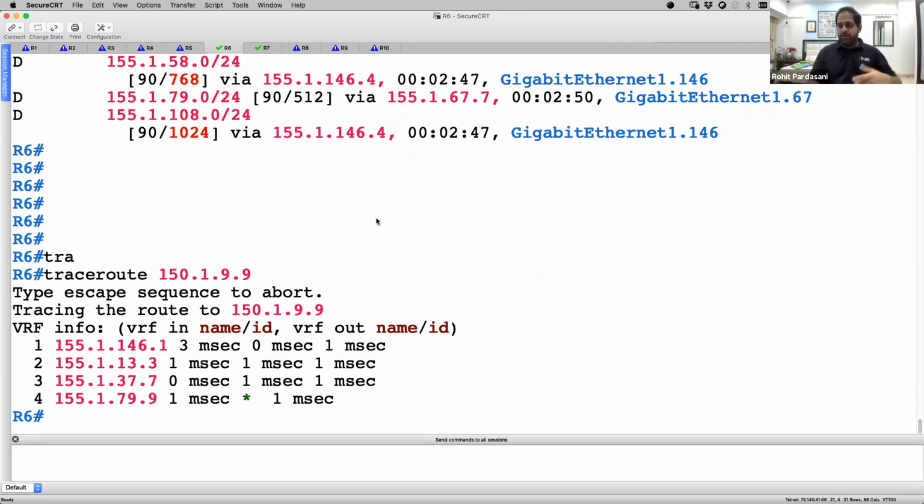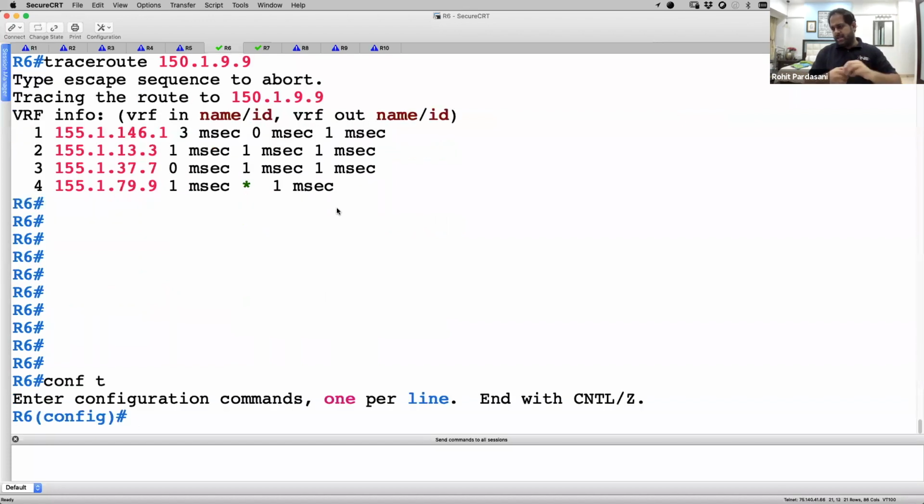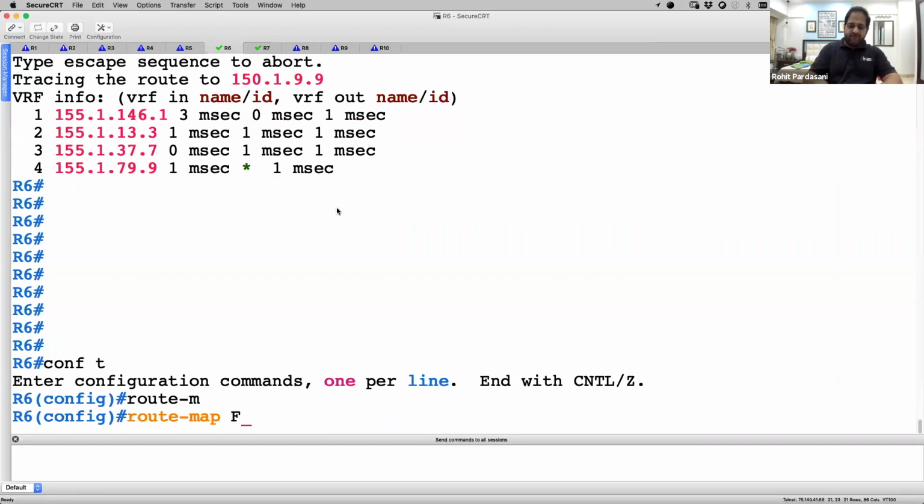But yeah, if I want him to go to maybe R7 again, I could do filtering. Let's in fact try it out. So maybe I'll create a distribute list. You could use an access list, you could use a prefix list, you could use a route map along with distribute list. It's really up to you. Let's try and use maybe a route map. So I'm going to create a route map. Let's say from router 1, I'll say deny.